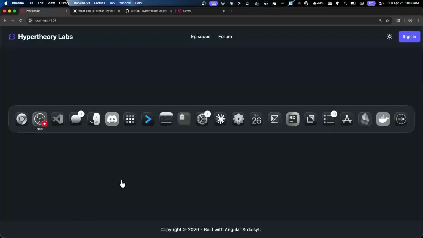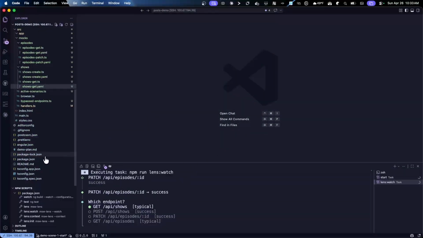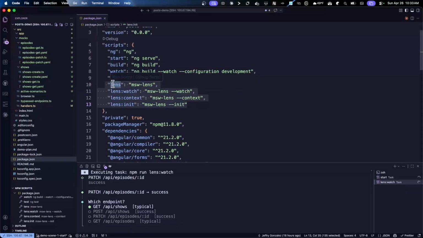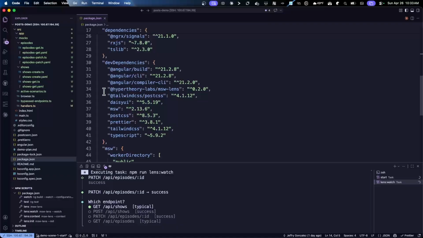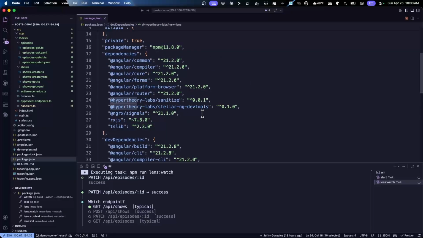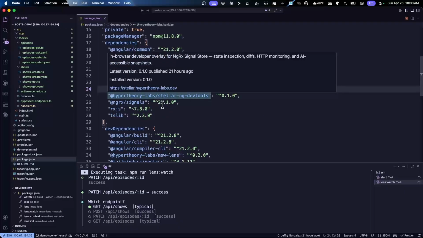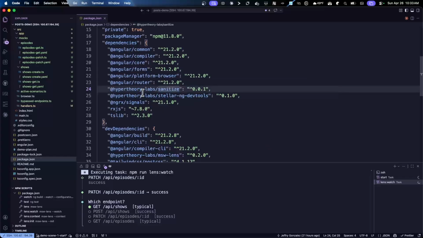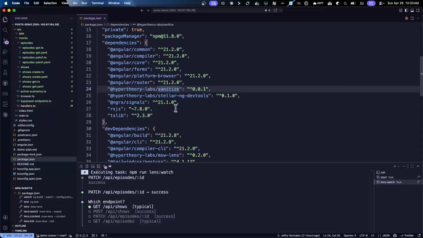So back in VS Code, I already have the npm package installed for this. I won't bore you with this. In package JSON, you can see in my dev dependencies, there's the lens, MSW lens, and I think I accidentally installed these as non-dev dependencies, but you can see I have two libraries here. There's the sanitize and the Stellar NG Dev tools. You don't really need to bring this one in separately. It comes in with this, but I was doing a little experiment here earlier.